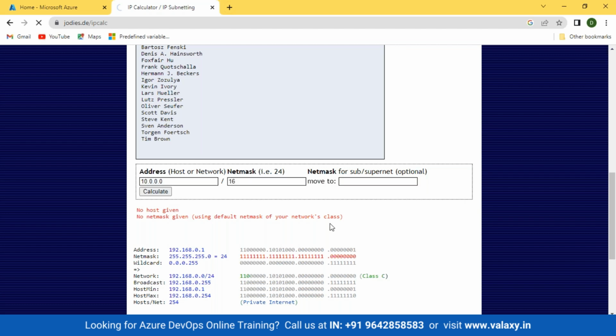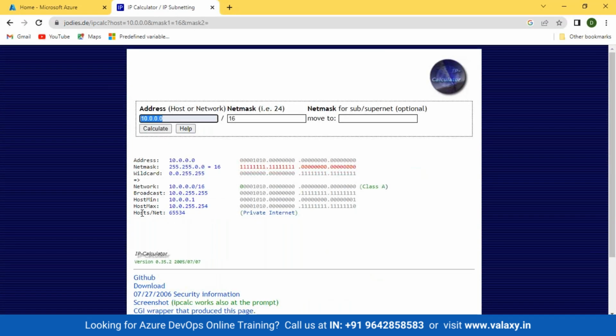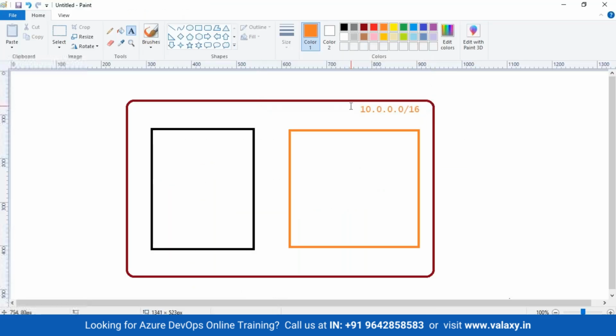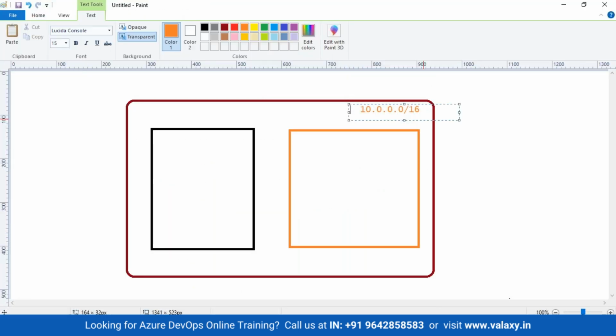If I calculate, do you see the number of private IPs we can allow is 65,534. This is the IP range which we will give to the virtual network. This is my private IP range, guys, not public IP. This is a private IP. Now this is quite a big range.